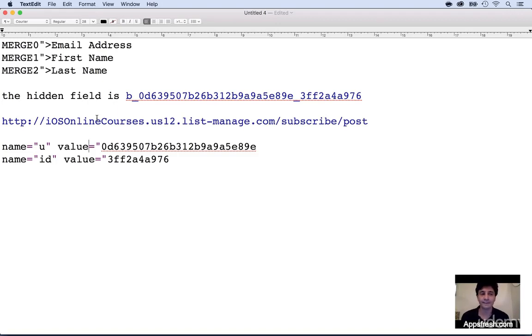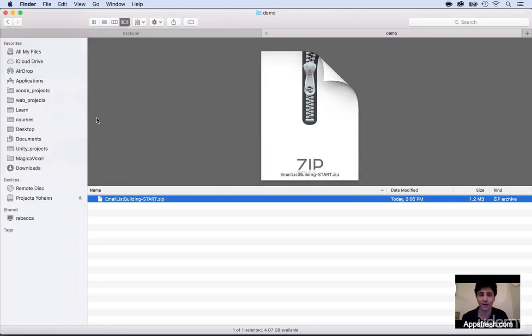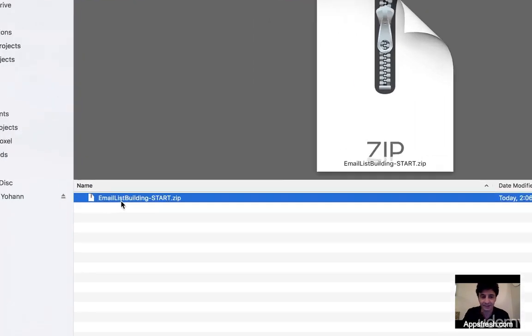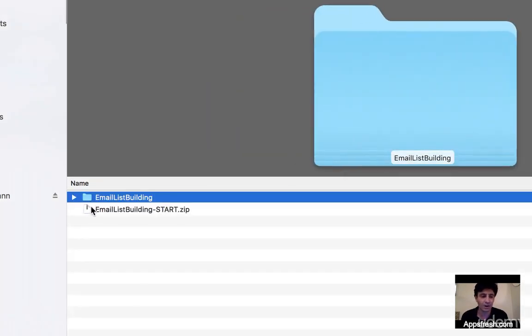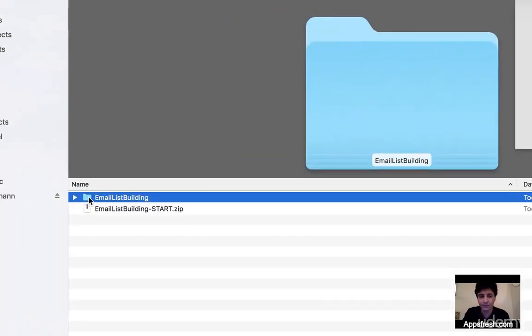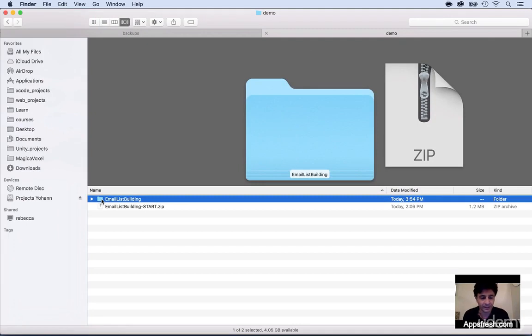Now, what I'm going to do with this information is use it inside my Unity 3D project. But before I do so, I'm going to go ahead and open the Unity project. Right now, I have a project called email list building star.zip. It's basically a Unity project that has a few files. I'm going to unzip it and just open it with Unity and take a look at what's inside of it. So I'm going to Unity.